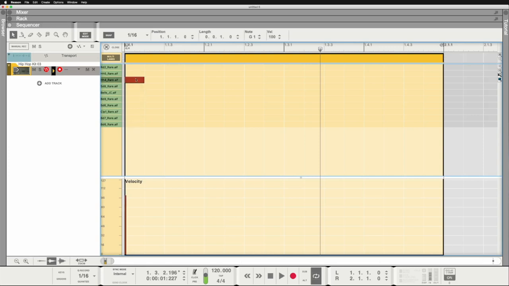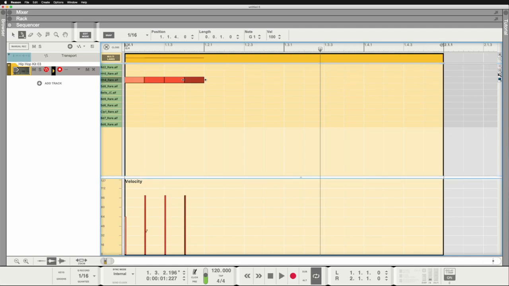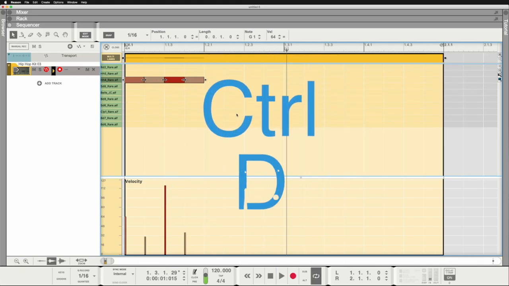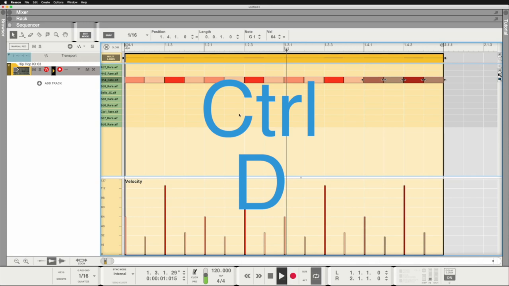We make four hi-hats like here, here, and here. We use the pencil to change the velocity. So we bring to the middle the first hi-hat. We bring totally down the second one, totally up the third, and again down the number four. So it should sound like this. And now we select all four hi-hats, and with Control or Command D, we can duplicate it.